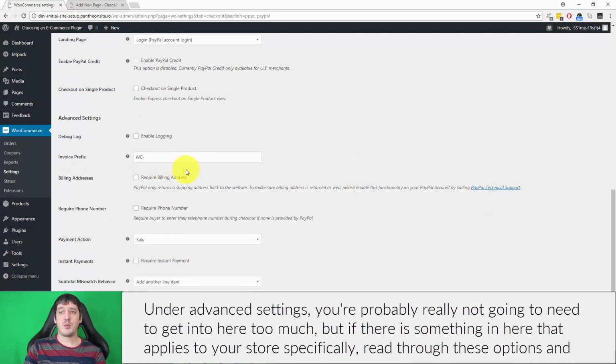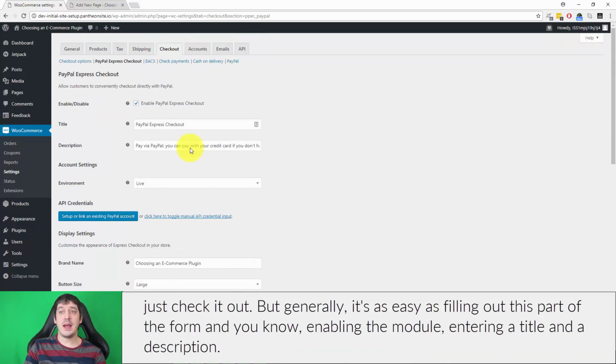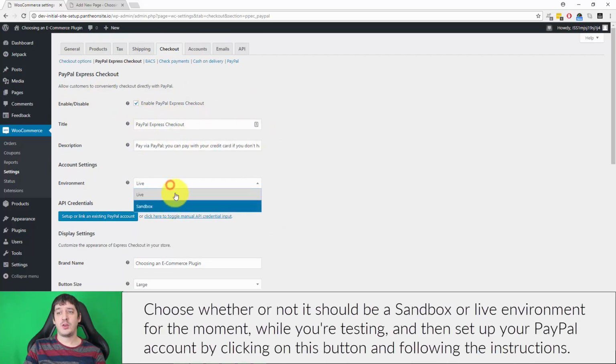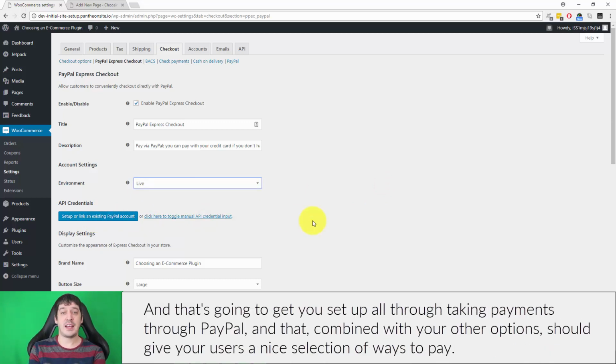Under advanced settings, you're probably not going to need to get into here too much, but if there is something in here that applies to your store specifically, read through these options and check it out. But generally, it's as easy as filling out this part of the form, enabling the module, entering a title and a description, choosing whether it should be a sandbox or live environment for the moment while you're testing, and then setting up your PayPal account by clicking on this button and following the instructions. And that's going to get you set up for taking payments through PayPal, and that combined with your other options should give your users a nice selection of ways to pay.